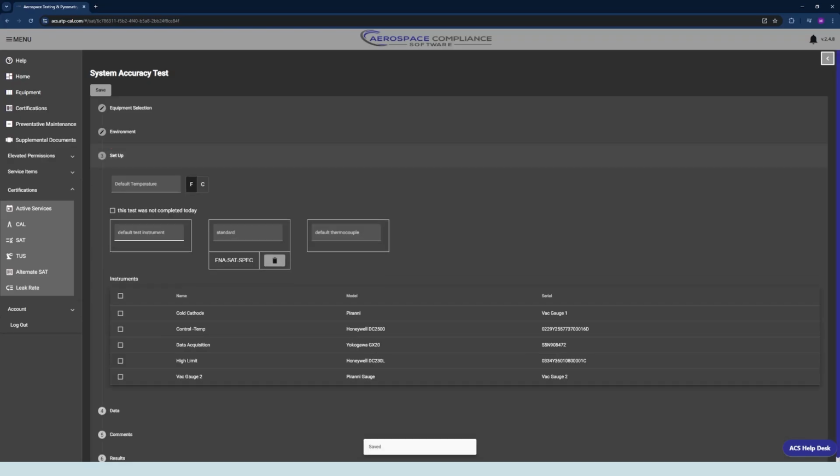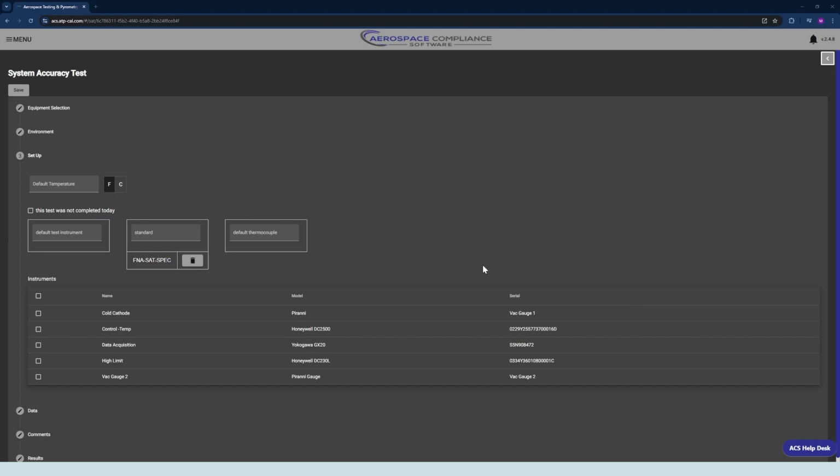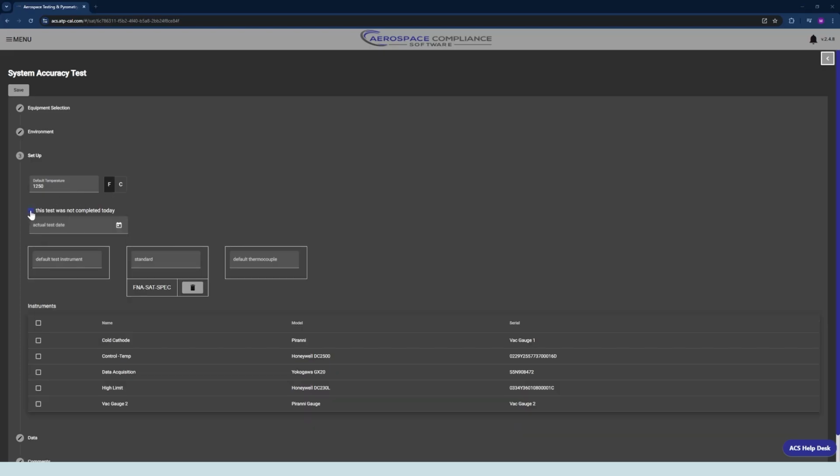Setup. In the Setup section, type the desired set point into the default temperature manual field and select Celsius or Fahrenheit into the toggle box. Click the checkbox if the test was not completed today. If you click the box, an actual test date manual field will appear. You may type in the date manually, or click the calendar icon on the right side of the field to select the date.